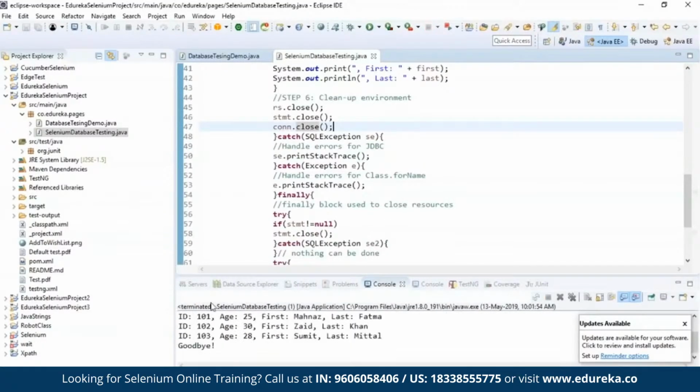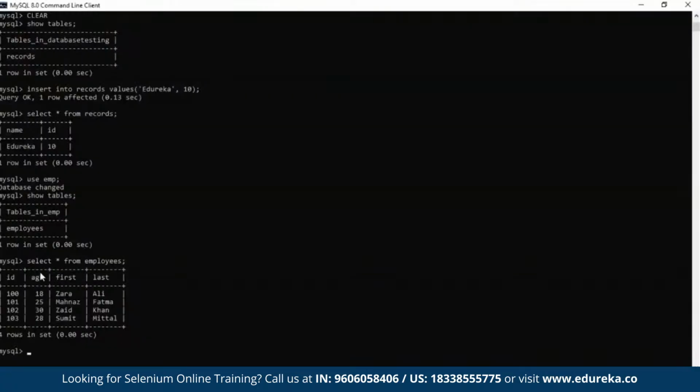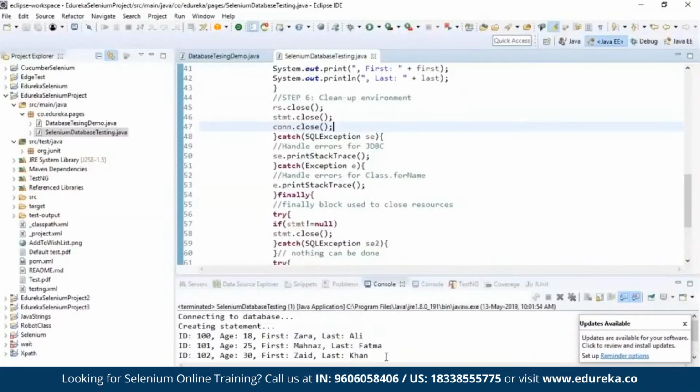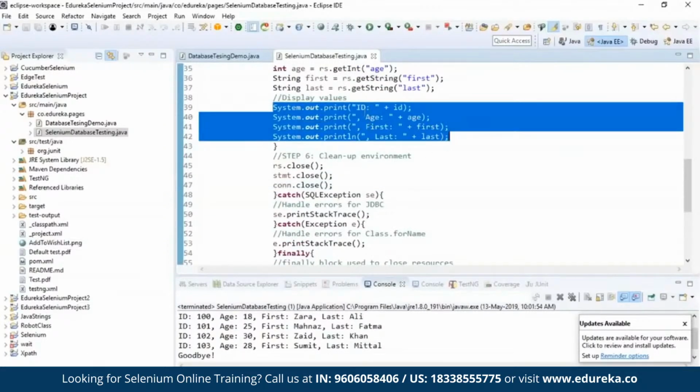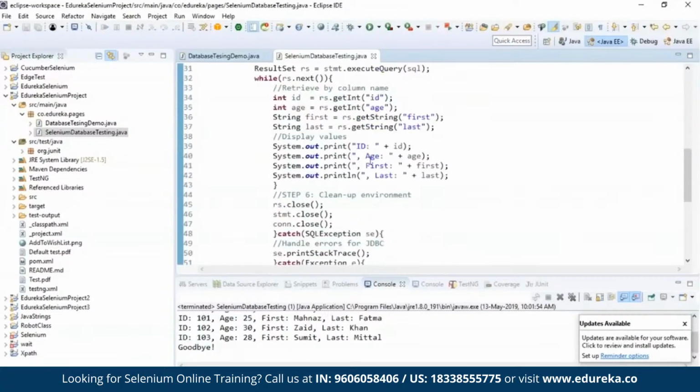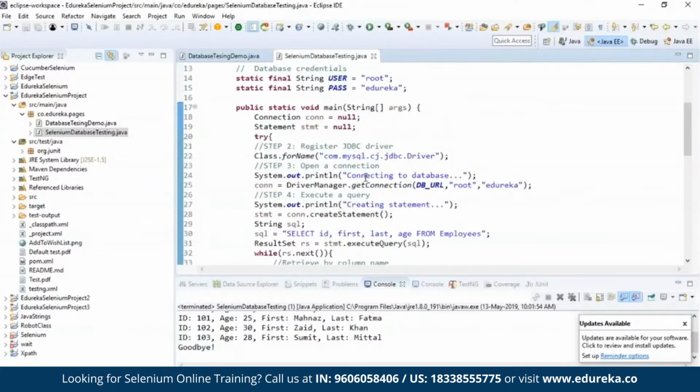First it is telling it's connecting to a database, it's creating a statement. Then it retrieved all the results based on the type that we have specified in our database over here. You can see it just printed in this format because I gave ID and then age and then the first name and then the last name. And finally it said goodbye. Okay. So this is how you need to create a JDBC application.